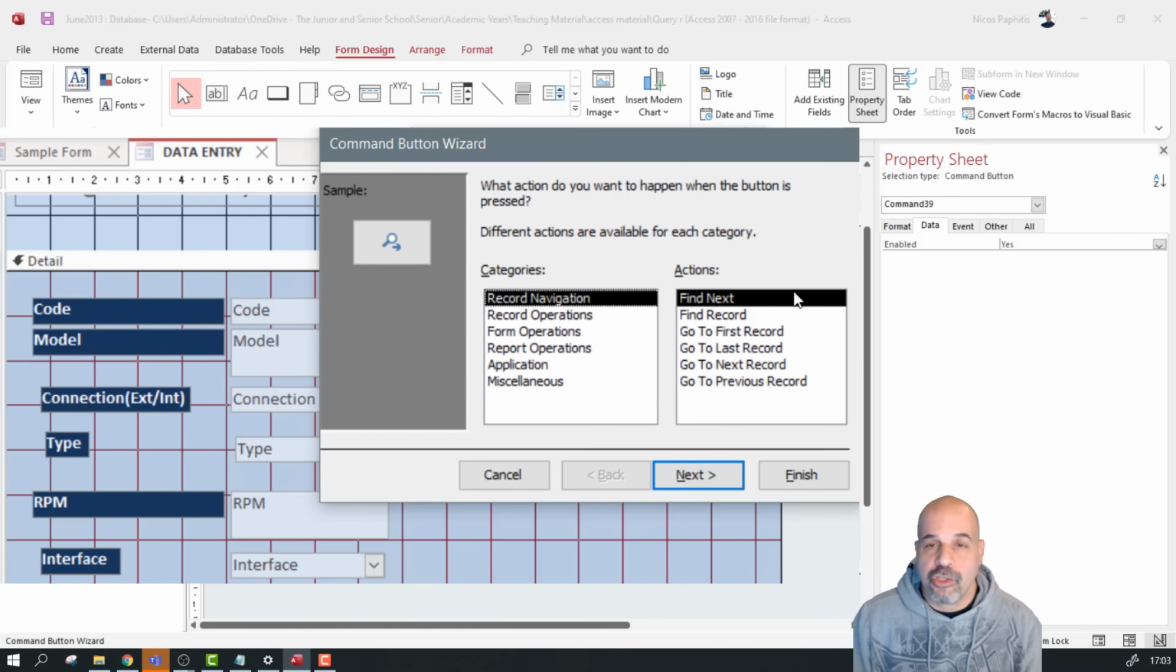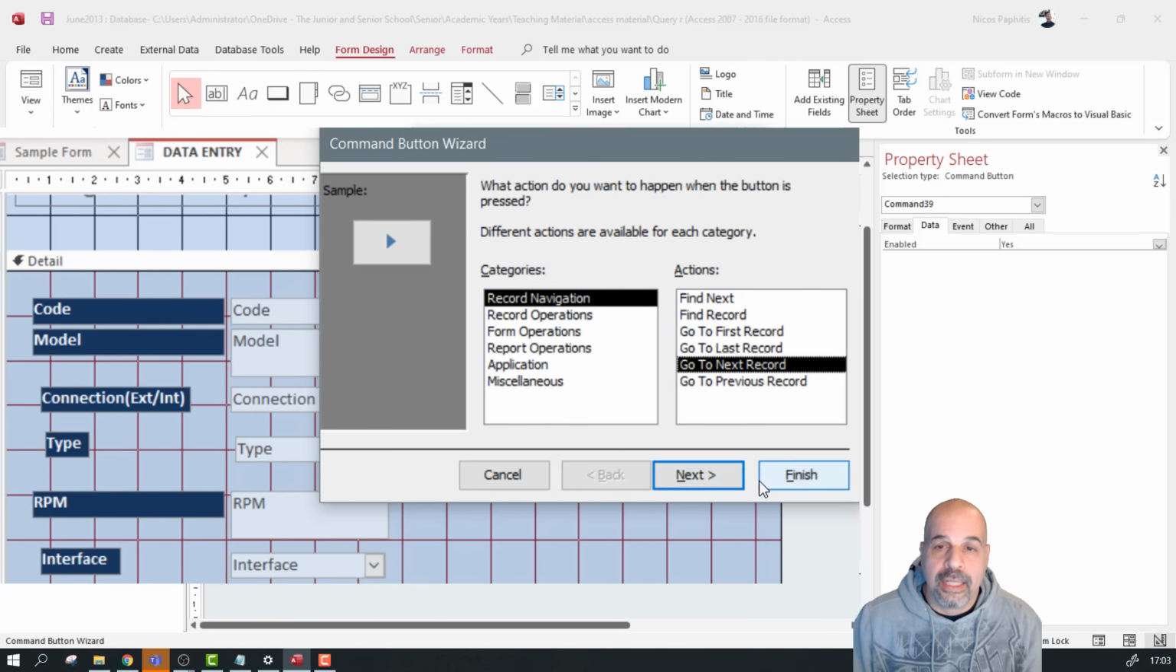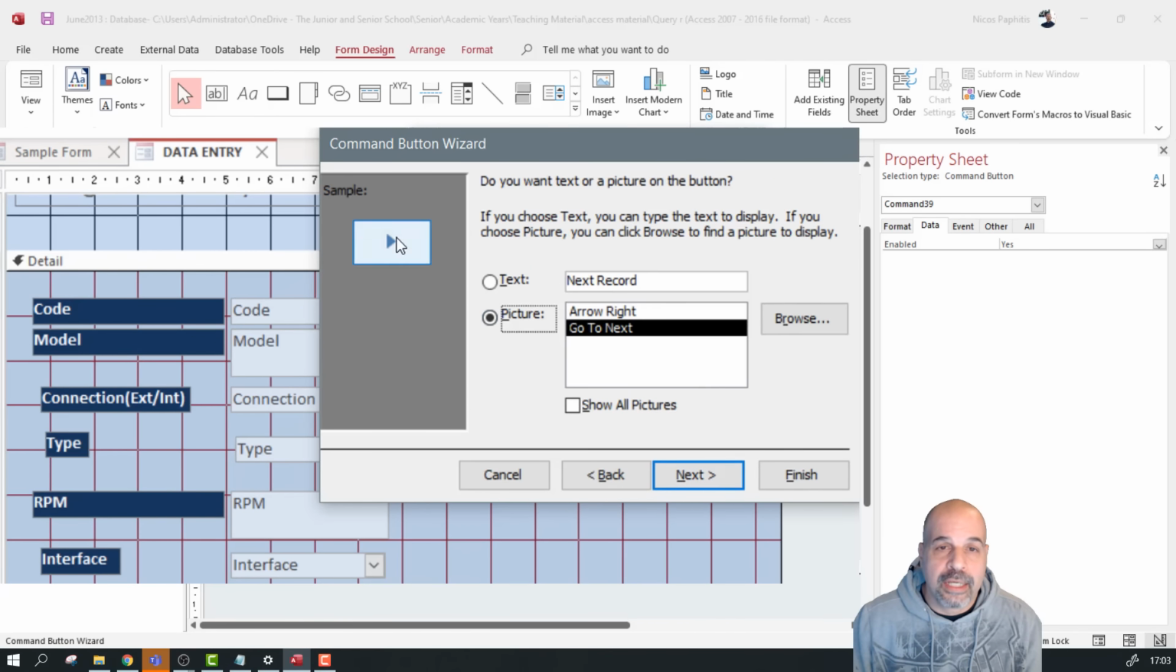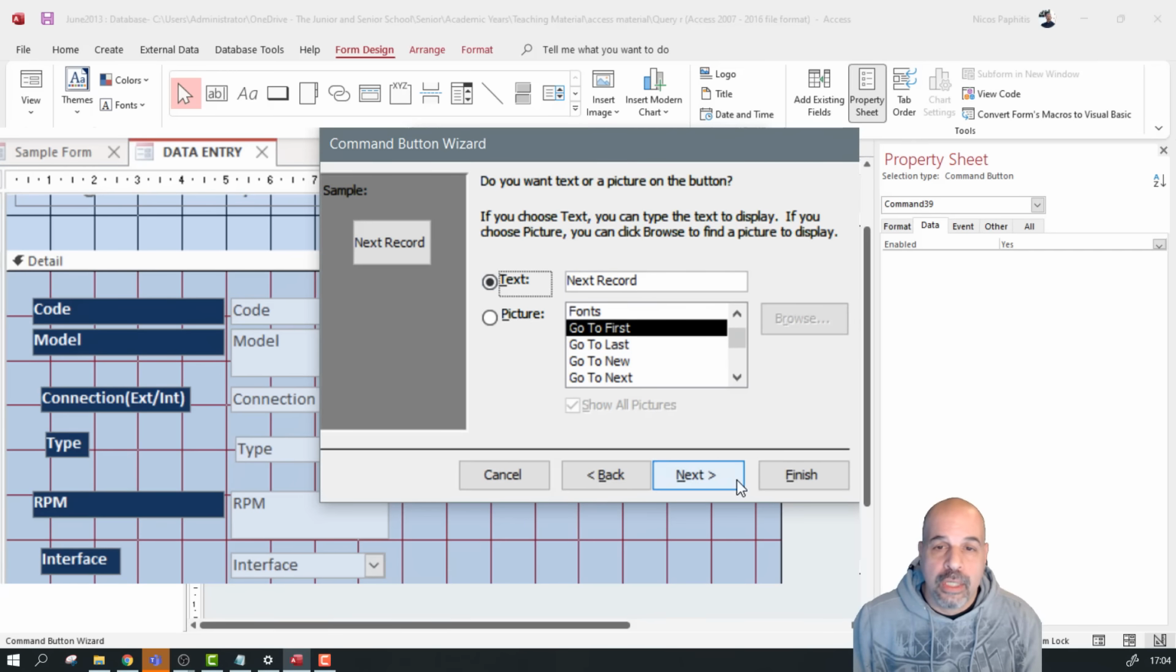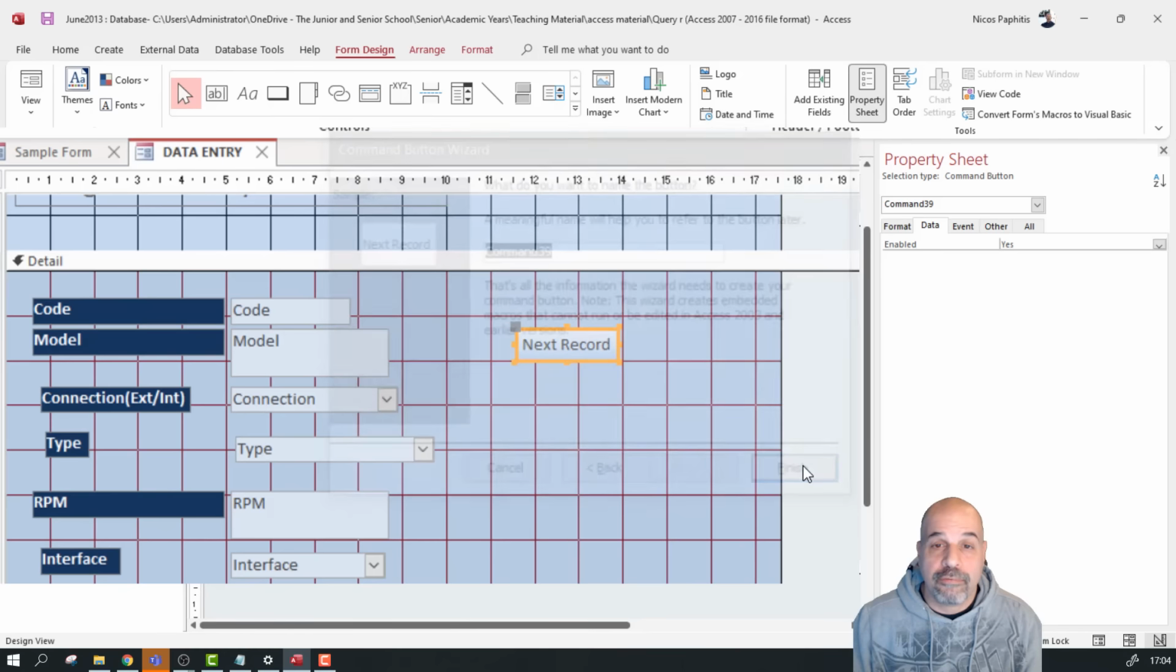So let's do navigation, and I'm going to go to next and go to previous. Remember at the beginning of the video we saw what go to next and go to previous is. So I'm just going to go to next record, click next. Now from here I can either use one of the pictures that it's got here. I can go to show all the pictures. I prefer, for making it user friendly, I like using text. It's easier for people just to read what something does than identify the image. And that's it really. Just click on finish, and then I'm going to do the next one.